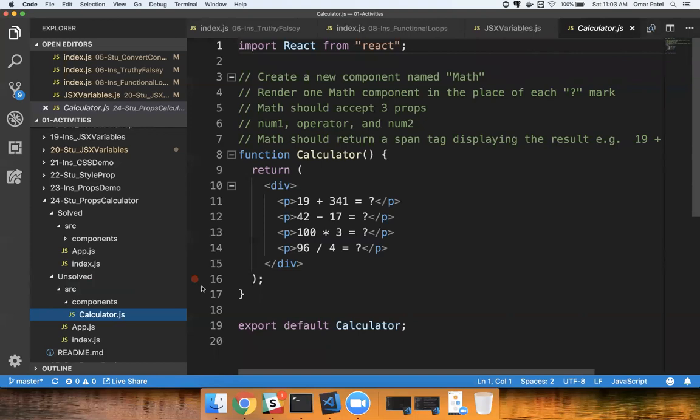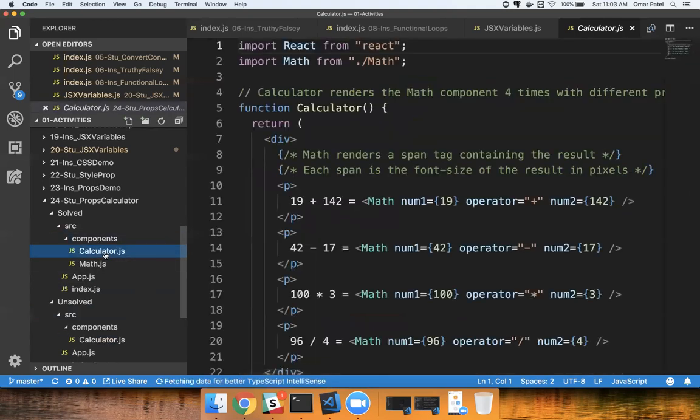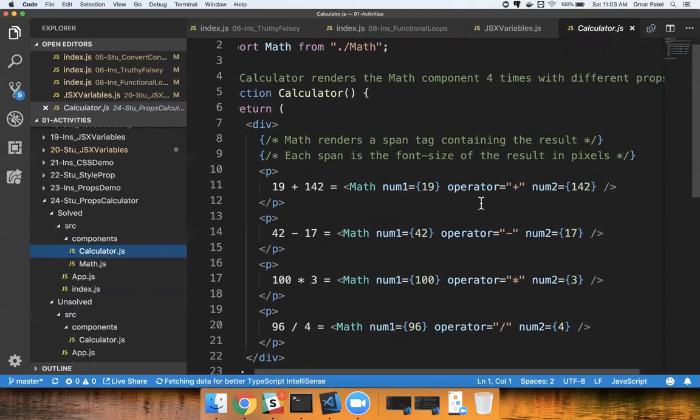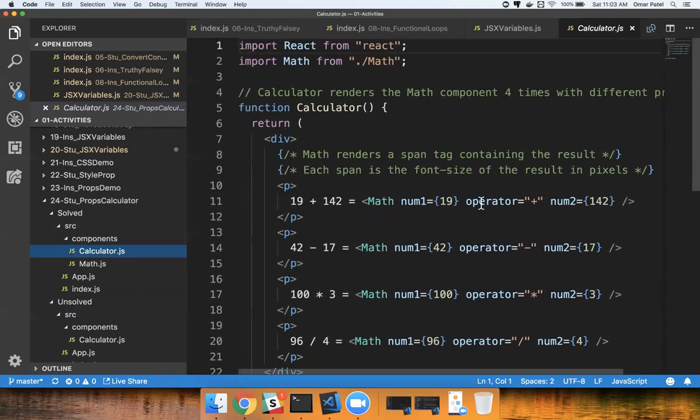So how are props passed into a component? As arguments, and the syntax is like what? It's like HTML attributes, exactly, right? It's very similar to HTML attributes, right? So if we take a look at the calculator.js, are we defining this math component over here? No, we're importing and we're not instantiating.